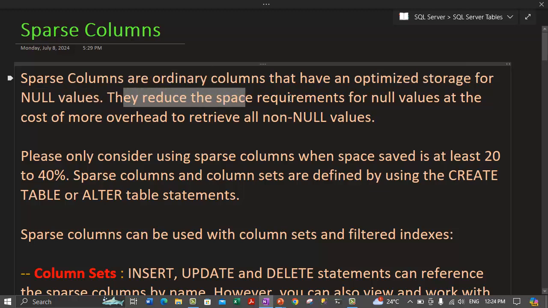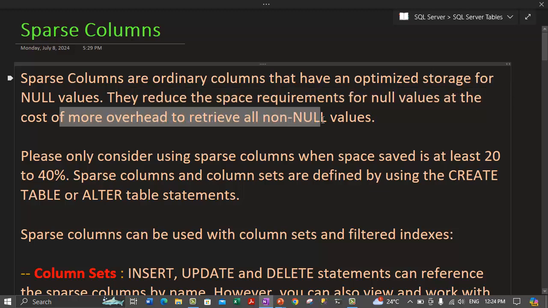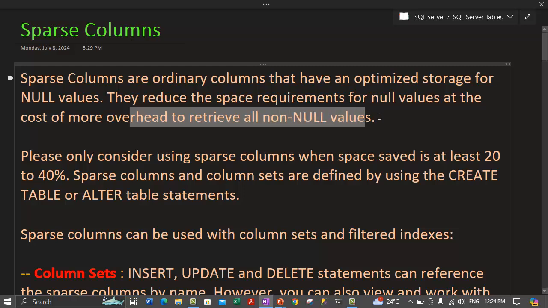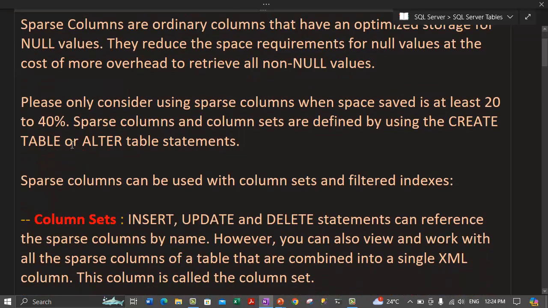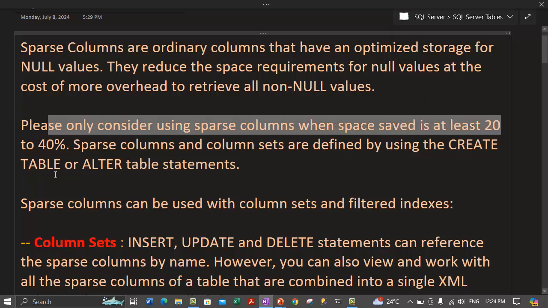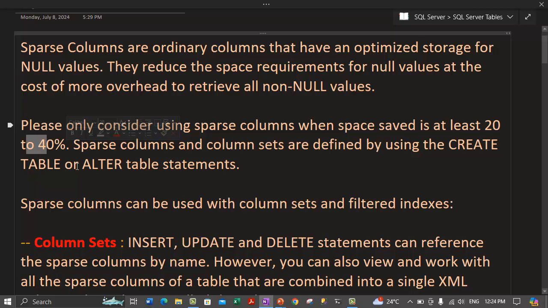They basically reduce the space requirements for null values at the cost of more overhead to retrieve all non-null values. So this reduced space requirement to store the null value comes at a cost of overhead to retrieve all the non-null values. So please consider using the sparse column wisely. Only consider using sparse columns when space is saved at least 20 to 40%. So if there are chances of saving 20 to 40% disk space, then only we would recommend you should use the sparse columns, otherwise not.